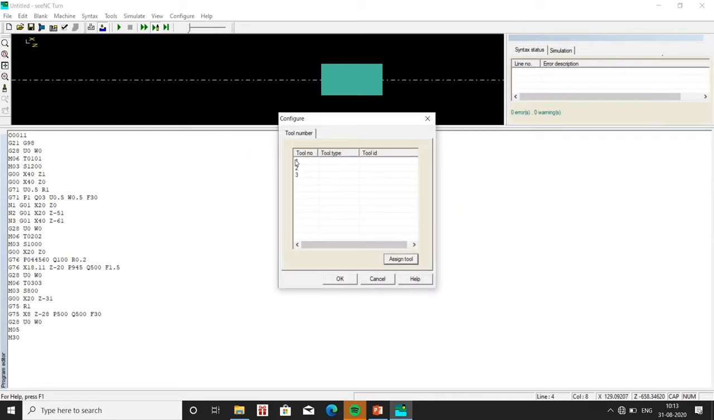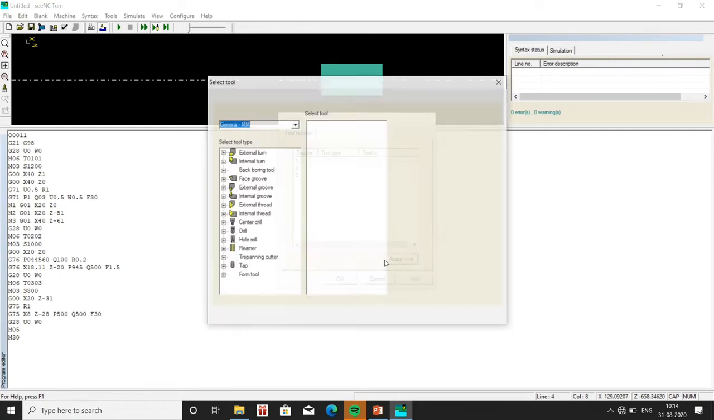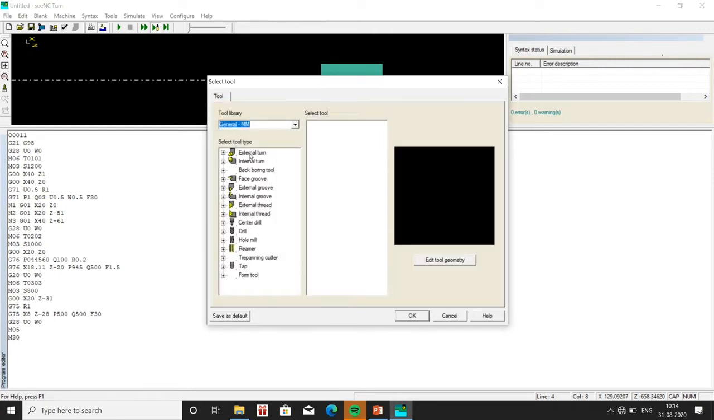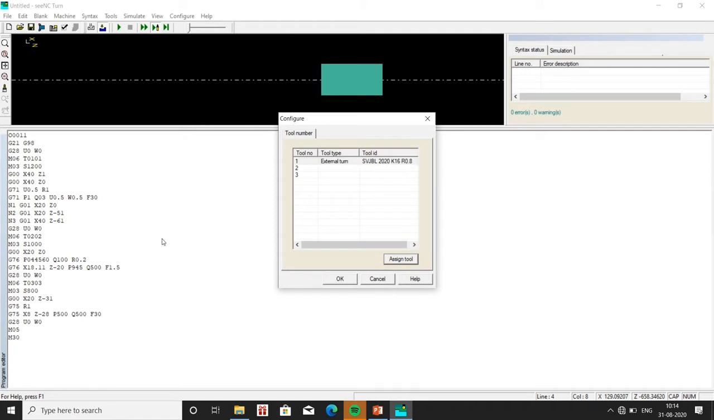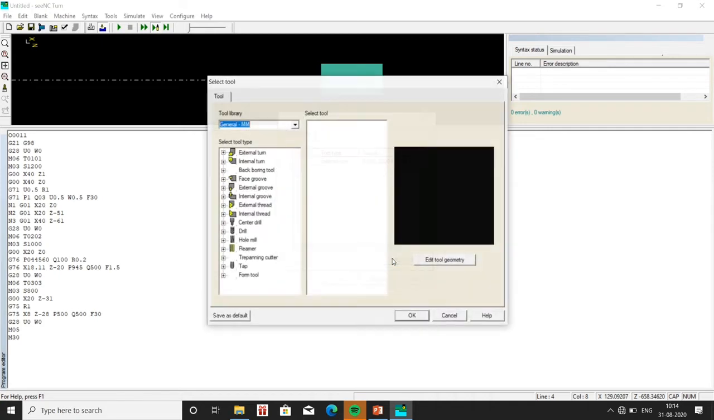Now go to tool 1. Here I mentioned the first program as turning, so for that go to external turn, select the 5th one from the last, then click on OK. Now click on 2. The second operation mentioned here is the threading operation, that is T0202. So go and click on 2, and then click on assign tool.